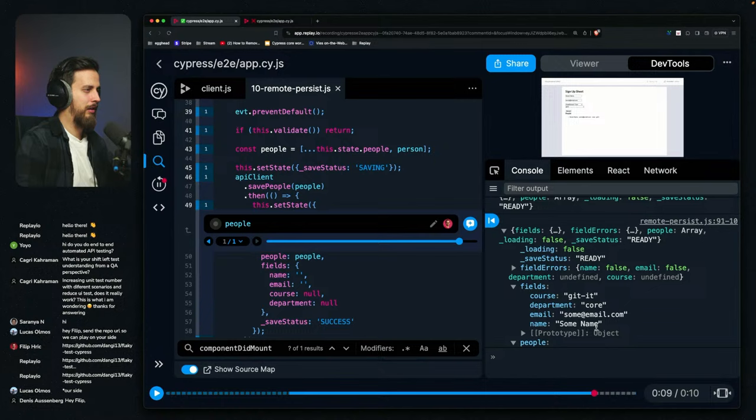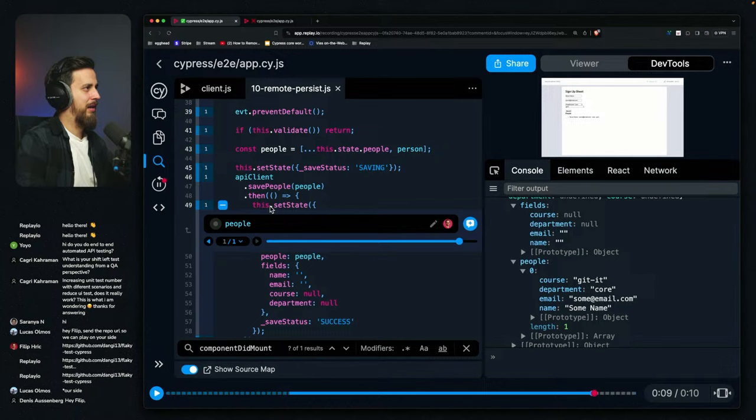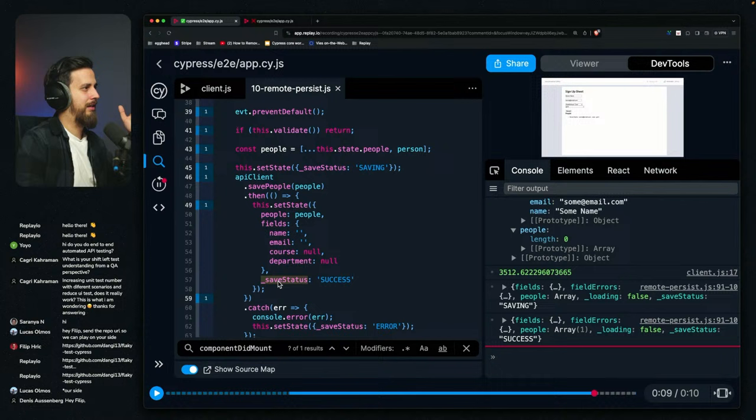As we progress through the app, the fields that we are typing in as users are going to be filled. After we save, that's going to basically swap, and that's what the set state over here is responsible for. That's what's happening here. And then we save the status success, and everything is done.